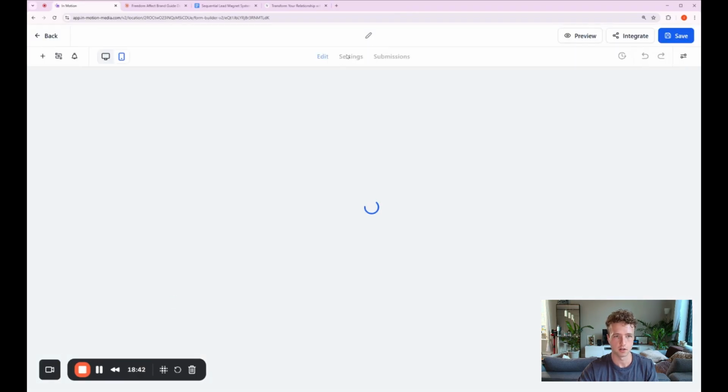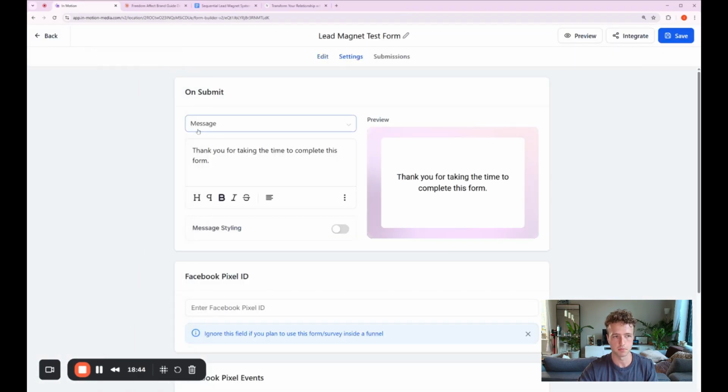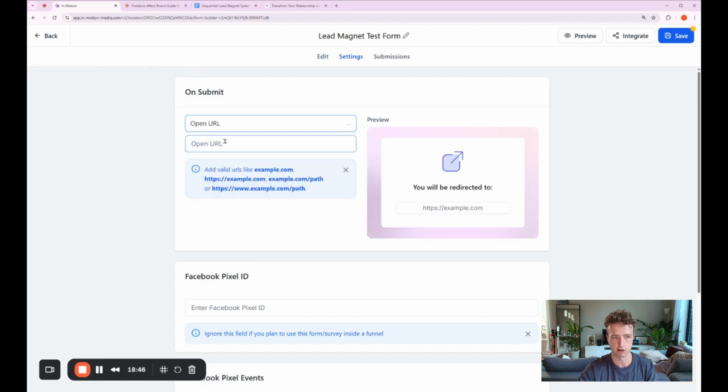And then I'm going to go into settings, and on submit, instead of a message, I'm going to open a URL. I'm going to open the same URL that the form's going to be on, but what we're going to do here is we're going to add this little bit at the end. Submitted equals true. So it's a question mark, then submitted equals true.